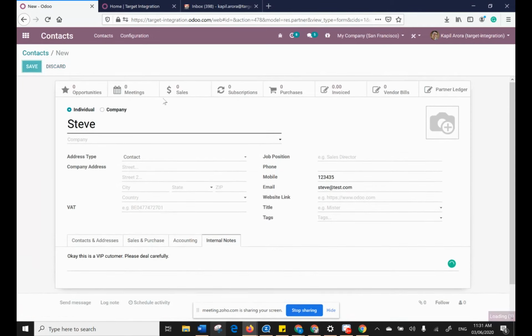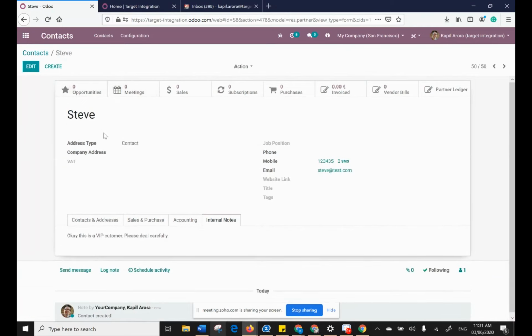And once we hit save, we can see all the applications that are linked to this customer. We can see if there's any opportunity linked with the customer, if we have any meeting scheduled, if any sales have been done, if the customer has any subscription, if he did any purchase, or if he has any amount invoiced with us, any bills or any kind of accounting that is linked with him. So that's the basic first way of doing it.